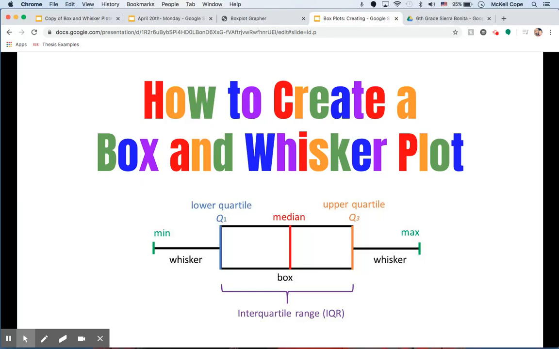Hello, sixth graders. This week we are going to be starting a new graph, probably one that you haven't really seen a lot of, and that is called a box and whisker plot. So today's objective, our goal for today, is to just learn how to create them. On Wednesday, we will go deeper into how to analyze them, how to understand what the data is telling us.